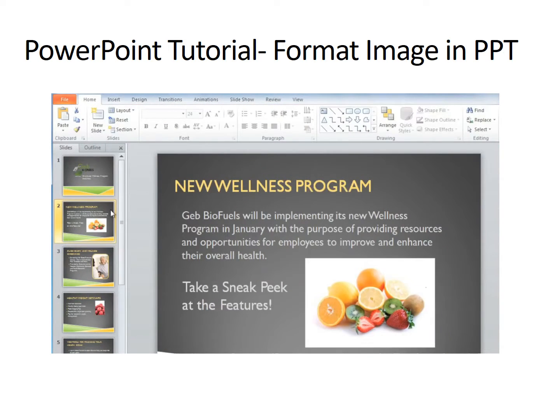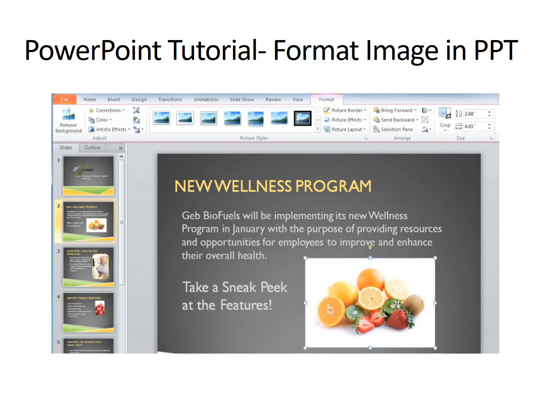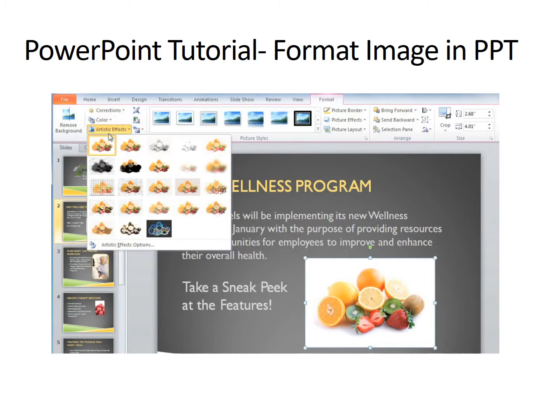pictures need adjustments. This picture already looks really good, but there are a couple of things we can do to spice it up a little bit. Specifically, artistic effects and picture styles. From the Format tab, go to Artistic Effects and just hover over the different options until you find one that you like. Depending on what your picture looks like, some of them may look better than others.